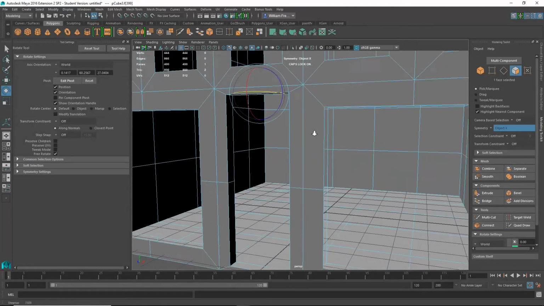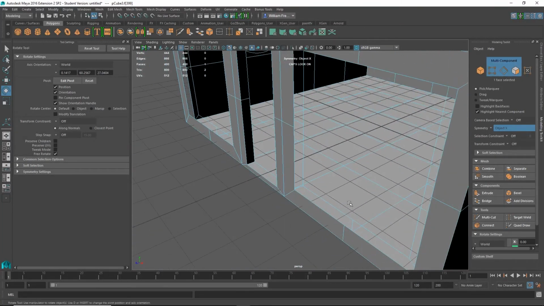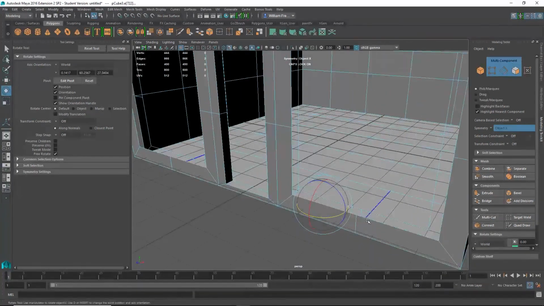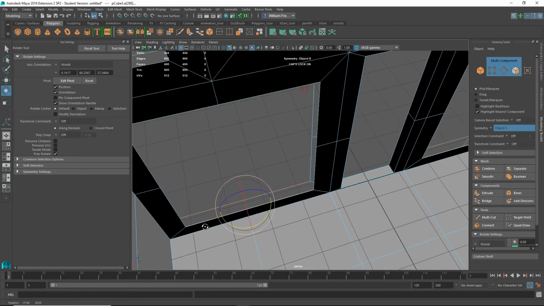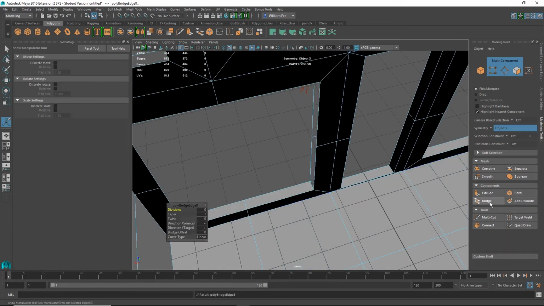Okay, so and we can take these edges. Actually, we'll do both at the same time. Select and bridge.